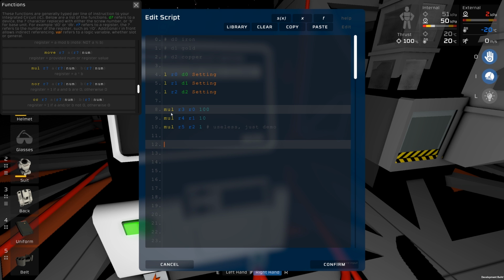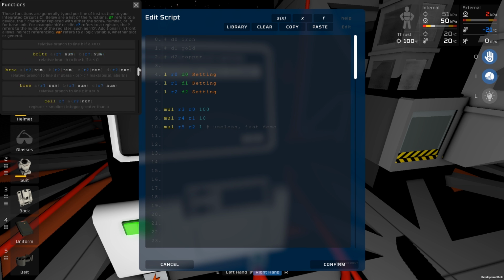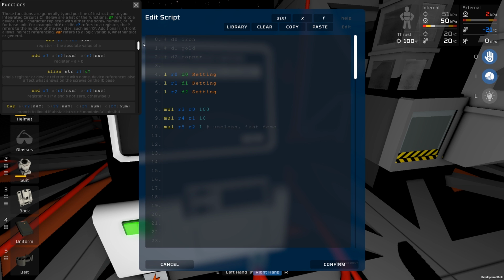So just add them. Back up to add. There we are. And again, let's just say R6. We want to add R3 and R4, and store it in R6. Then we do the same thing again, add and store in R6, but this time we want R6 and R5.